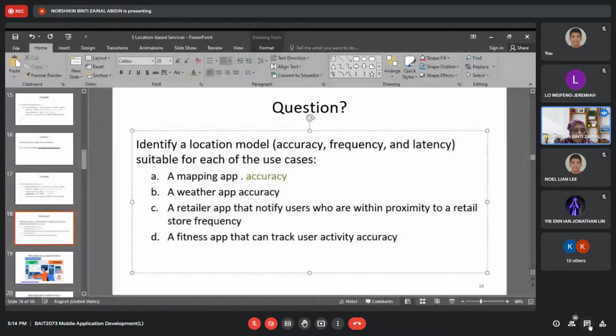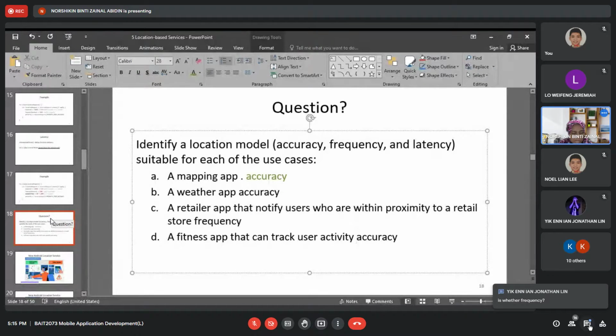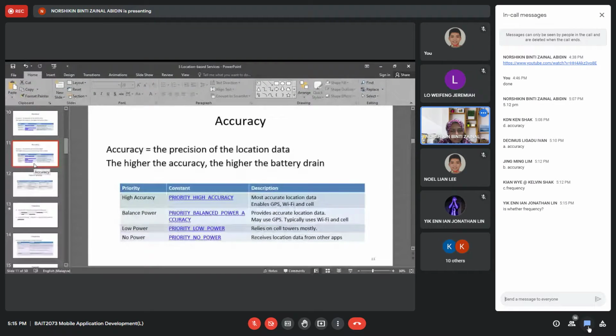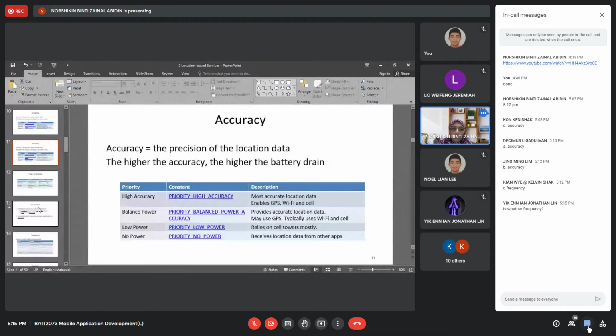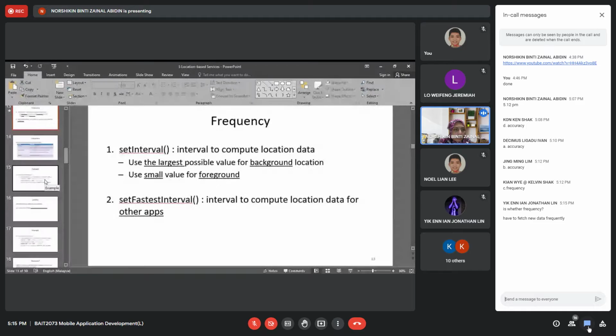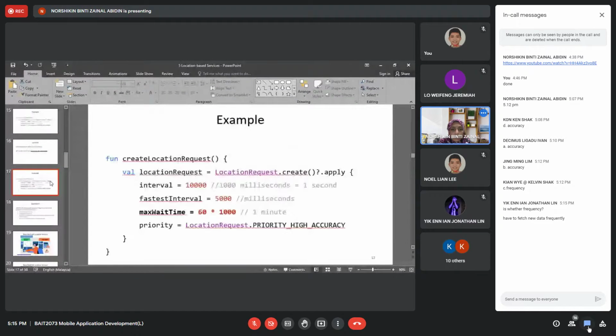Why weather apps is accuracy? Then, so what accuracy is? Accuracy is precision. It's not precision. And then frequency is the interval to compute location. And then the other one is latency, is the delay to receive the data.